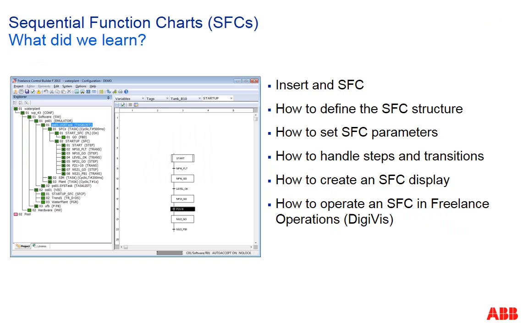In this session, we learned how to insert an SFC into the project tree, how to define the SFC structure, how to set the SFC parameters, how to insert and allocate programs to steps and transitions, how to create an SFC display for the operator station, and how to operate an SFC in Digivis.